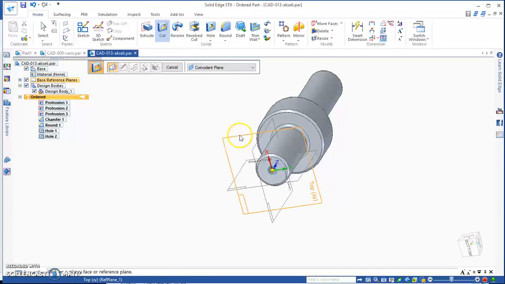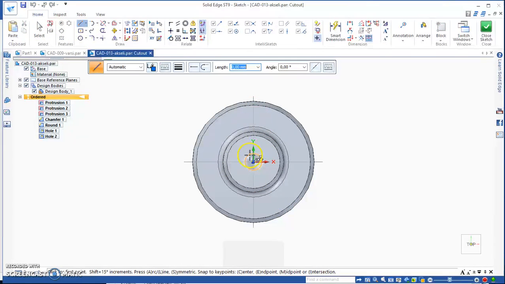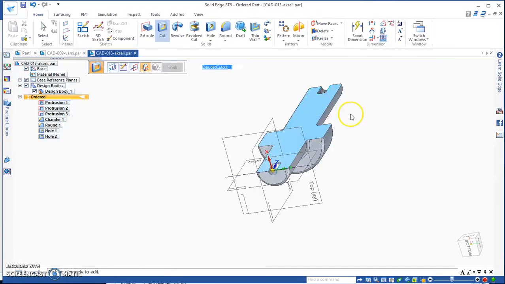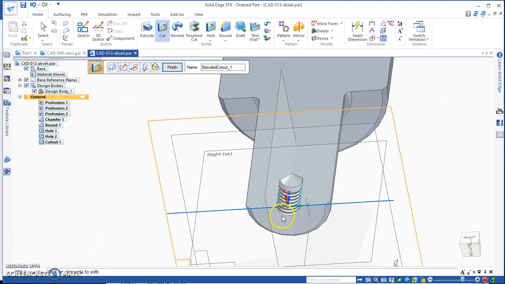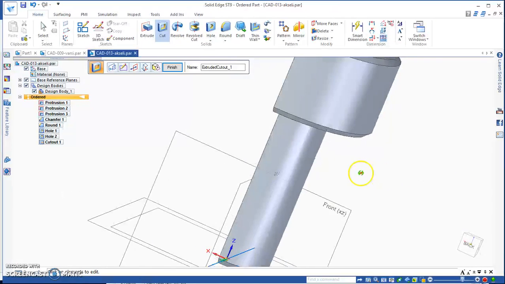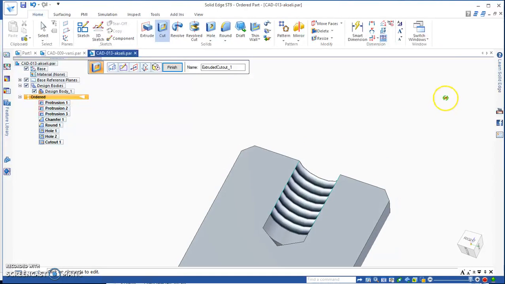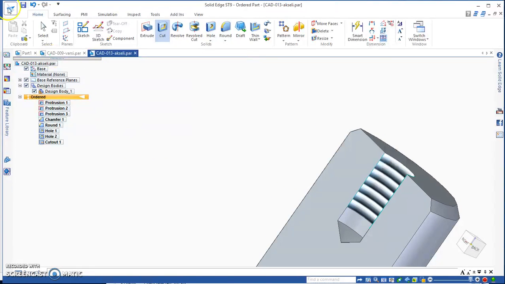I can show to you this thread if I cut this part. You will see that this is the results. Okay.